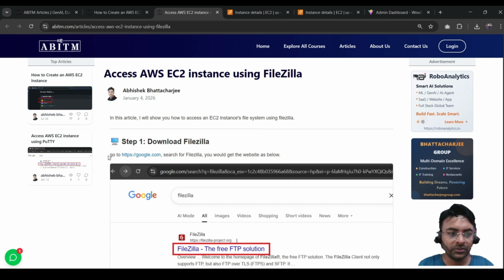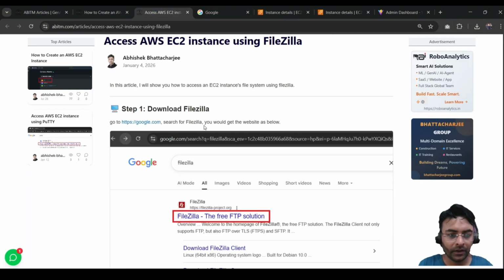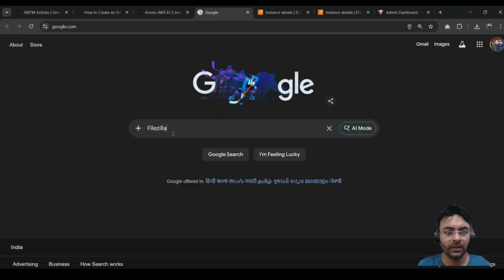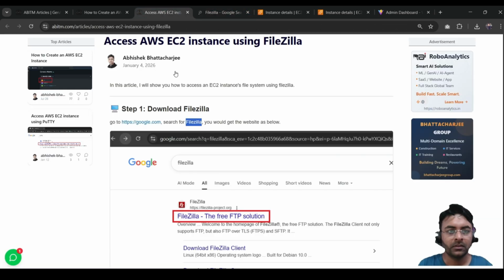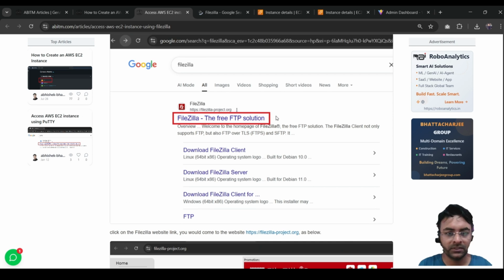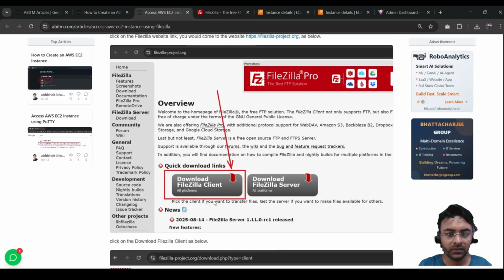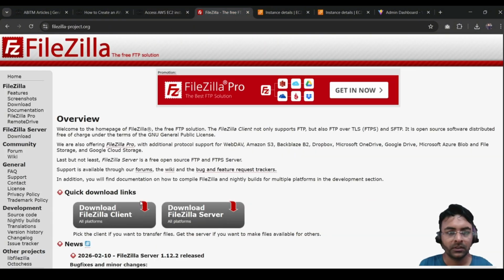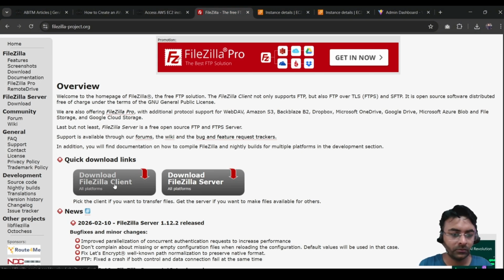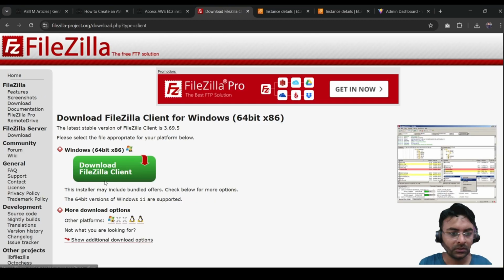So as I mentioned, the first thing is to download FileZilla. For that you have to go to Google and search for FileZilla. Next step is you see this FileZilla free FTP one. You have to click on this. Then you would get two options: download FileZilla and server. So you have to download the client, not the server. You have to click on this.